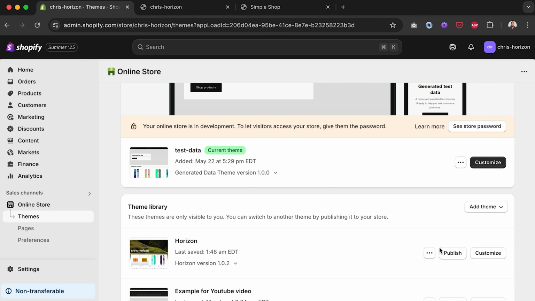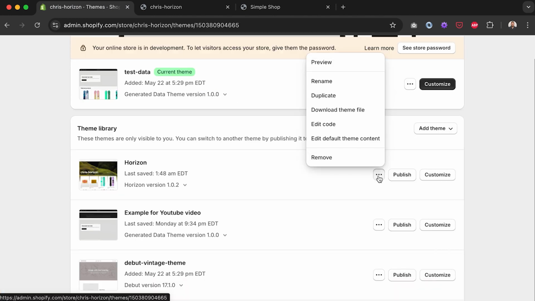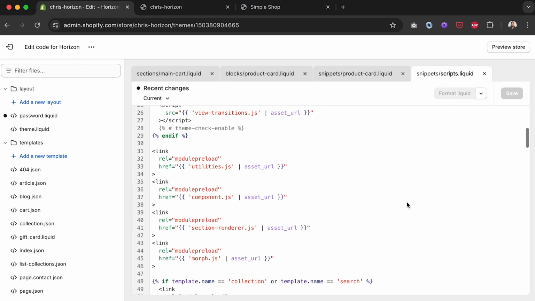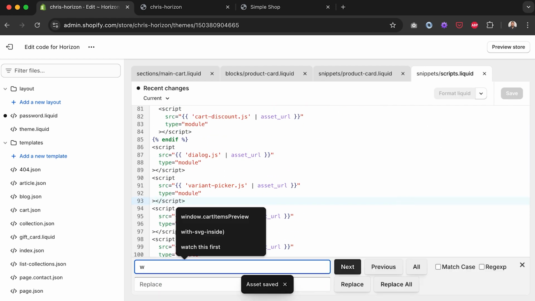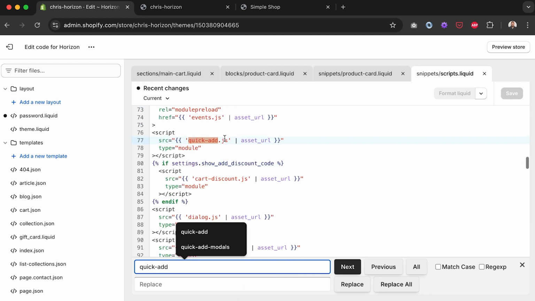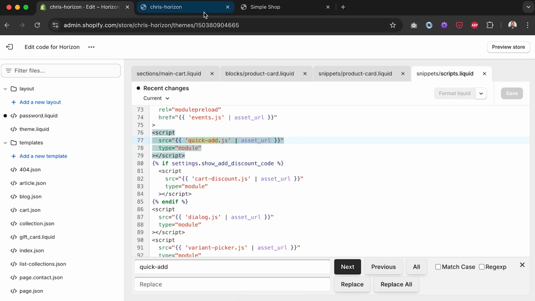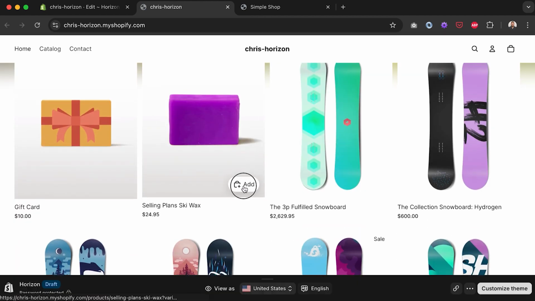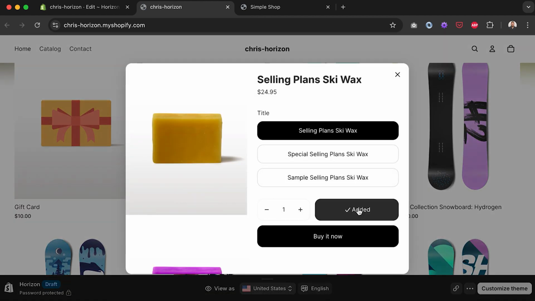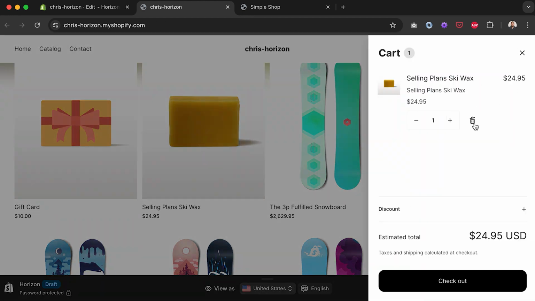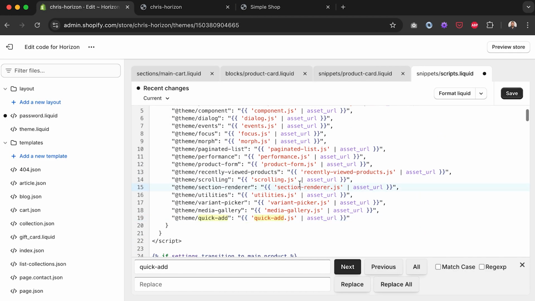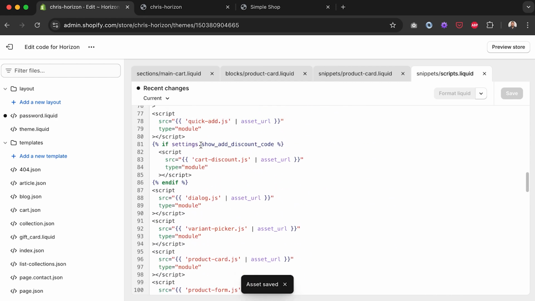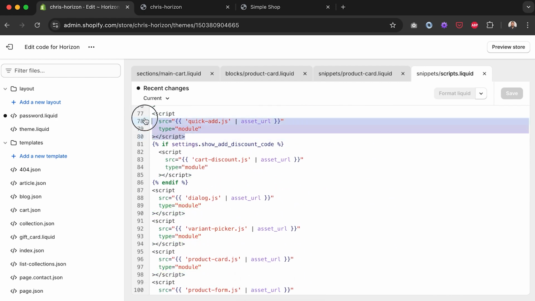And if I go and actually edit the theme code for Horizon, remove this import here for quick add, hit save. As you can see down here, we still got quick add if I search for it right here being brought in. So that shouldn't be a problem. And then let's refresh over here with that import being taken away. Click add, and then it still adds to the cart. So it seems a little redundant to have an import and then not use it anywhere. And then we can still have that code brought into our theme.liquid via this script tag.